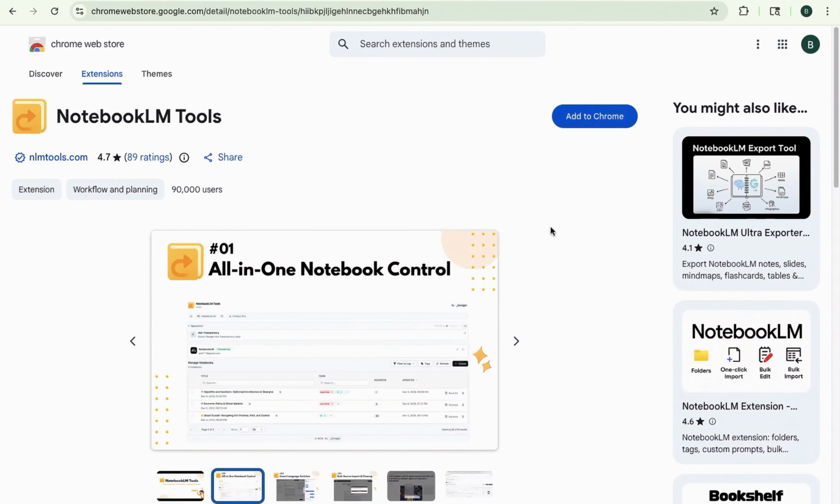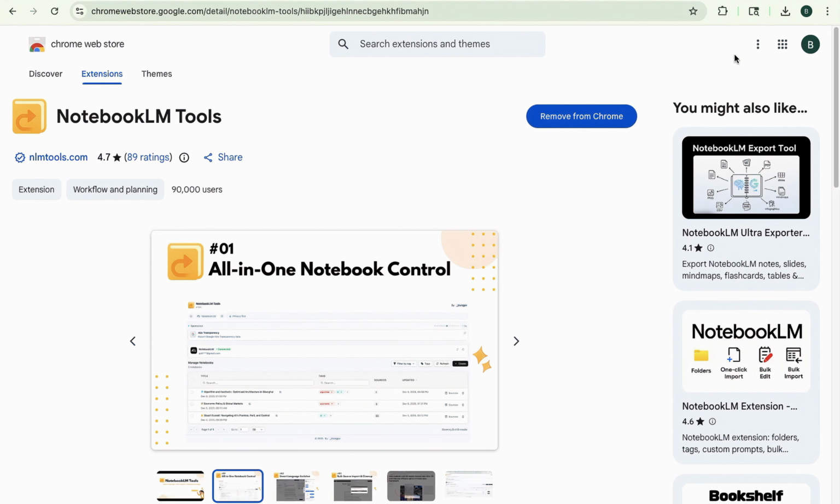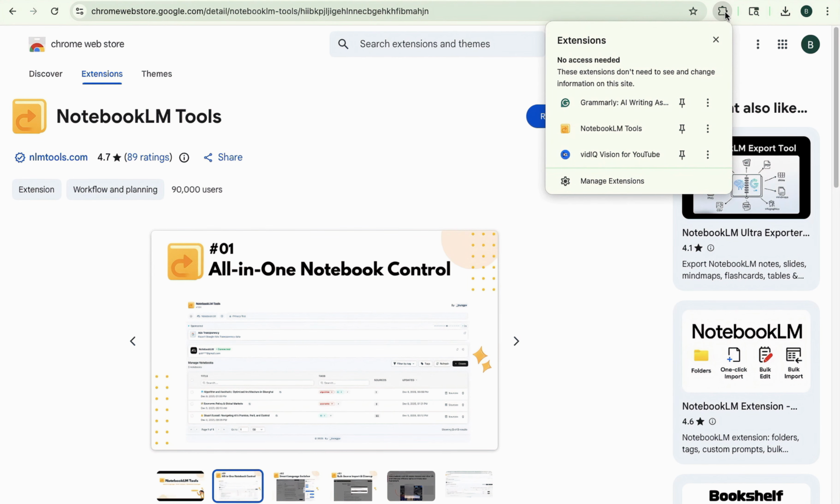The second one is NotebookLM Tools. NotebookLM Tools lets you import pages, links, playlists, RSS feeds, and tabs with filtering and language features. To install the extension, click Add to Chrome. It will ask for confirmation. Click Add Extension. After that, go to the top right corner of your browser and pin the extension so you can access it easily. Now it is installed and pinned.